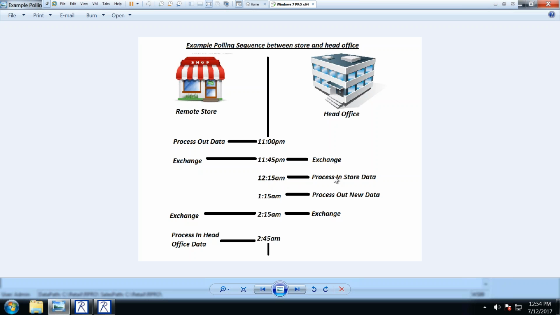At 12:15, head office's job is to process in the new store data. They might have 10 stores that they're pulling in data from. They might have 50 stores. All that data that's been exchanged, and it can exchange with multiple stores at the same time, needs to be processed into its database. It's going to take all these receipts from each store for that day and put them into its database, so it's got the master list of receipts for everyone, and then it's going to process out. Any new POs or items that were added, anything done at head office, or receipts or customers that are shared across all the stores, it's going to prepare those files to be sent back down to the stores.